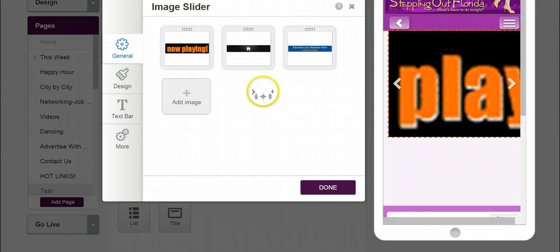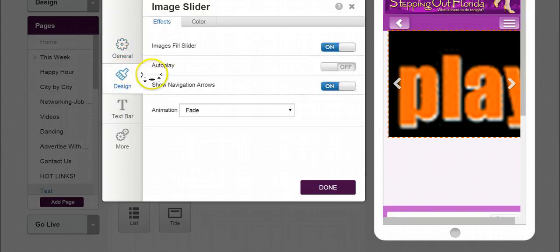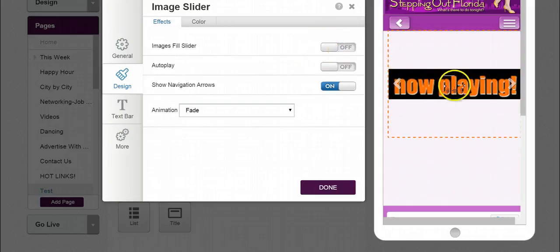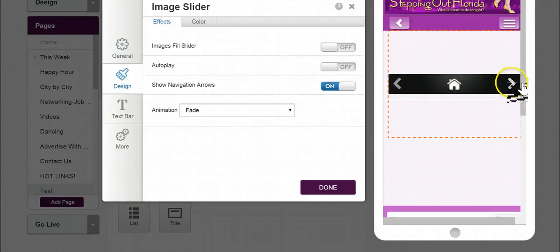Because what happens is, I want to click in design, and I want to make this shrink down to where it doesn't fill the slider. You see I do have space at the top and bottom. And I do this simply because I want to read these images. If I go to the next image, you see I can see it very clearly.